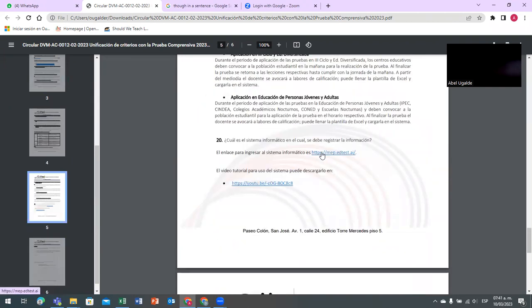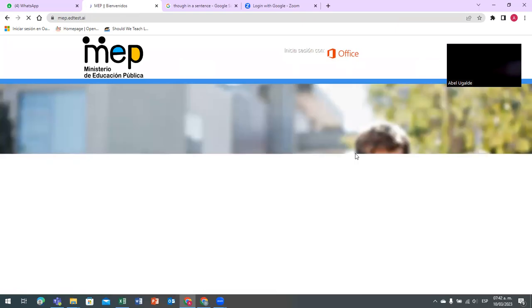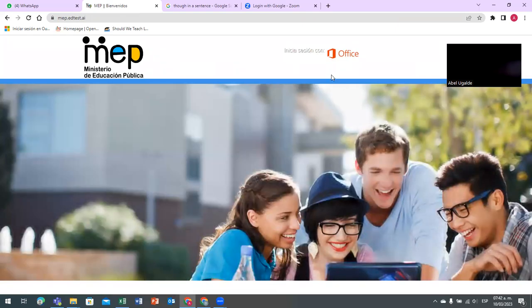The first link is for getting in, registering, and entering the platform. I'm going to get in there first because I just want you to see the whole process. Then a screen like this is going to open. Then you go to Office. You click on Office.